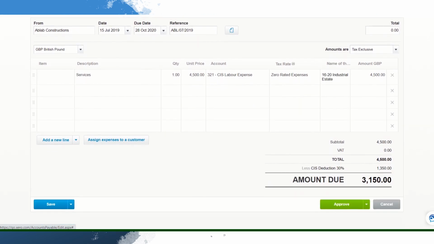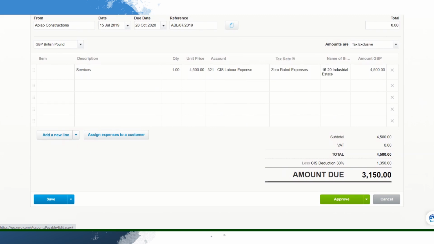And as you can see here, and this is the thing I wanted to show you, the CIS deduction of 30% is already deducted. So when you pay your supplier, you are paying 3150 and not 4500. And this 1350 you need to pay to HMRC with your CIS return. So that's how the CIS deduction works.